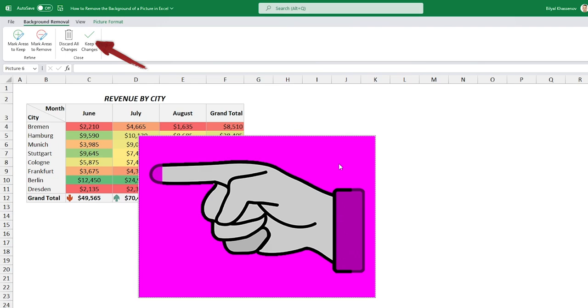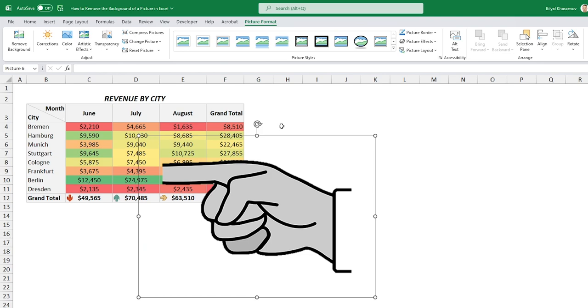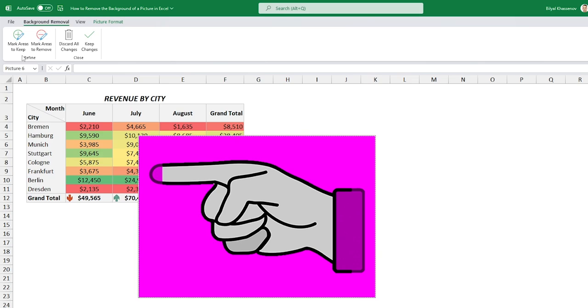Let's do it. And as we can see, Excel correctly recognized most of the hand as the target, and only some parts of the fingertip and sleeve remained unrecognized. This means that we now have to manually add these missing parts to the selection. So click on the Remove Background button again, and then click on Mark Areas to Keep. The mouse pointer turns into this pencil symbol when we hover over the picture, and so now we need to indicate the missing parts. Left click, and the fingertip is added.